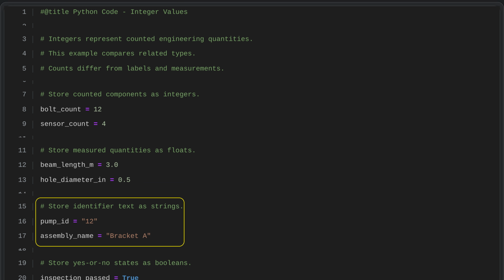Strings are used to store text such as identifiers and descriptive names. For example, a pump identifier can be stored as text even if it looks like a number because it is meant for labeling rather than calculation. This helps distinguish text data from numeric or boolean values.